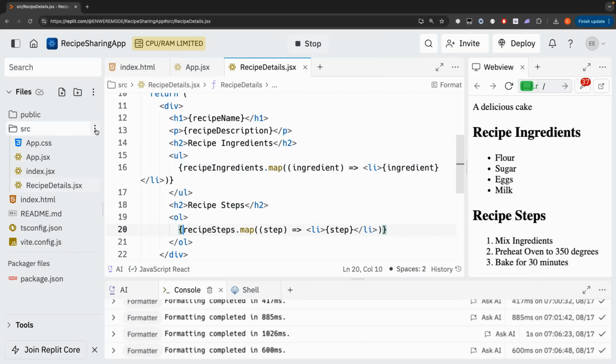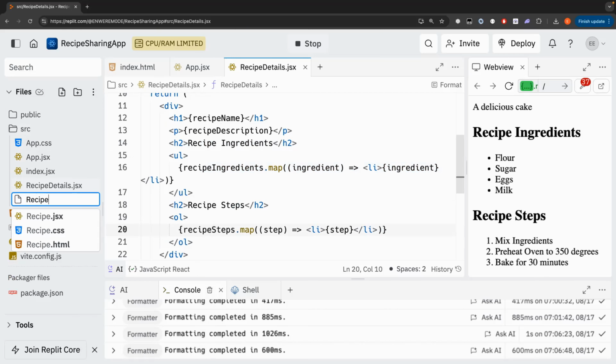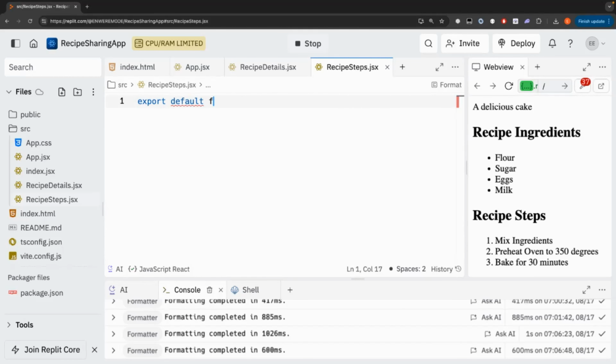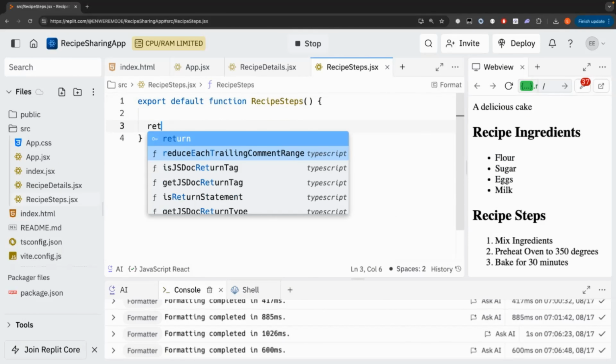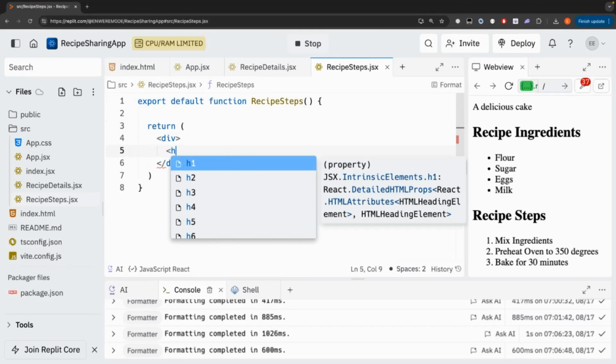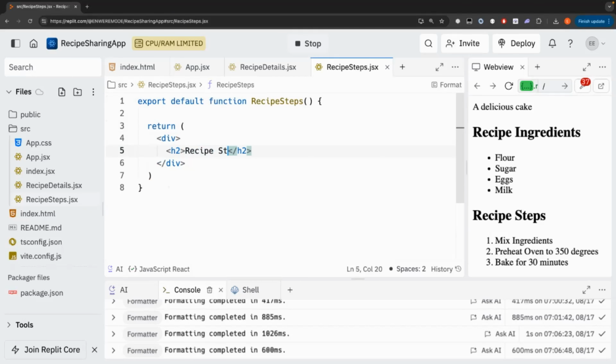So just like we did before, src, add file. This is going to be called recipe. Let's start with recipe steps. And then remember, export default function. What are we going to call it? Recipe steps. Okay. And then return. Right now, let's just make it a div for sure. Inside the div, let's just have our h2 tag that says recipe steps.